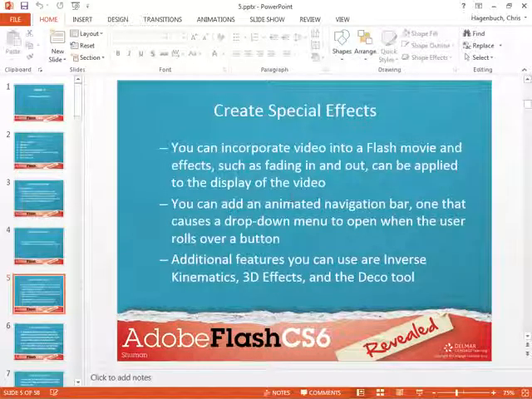So one other thing we can do is bring videos into Flash. Not just a video made from Flash, but we could also bring in video that we shoot from a video camera or from other sources. So knowing that, we're going to have to know some other things about how videos work inside of Flash. And one of those big things is embedding video. Embedding video is one of our options.